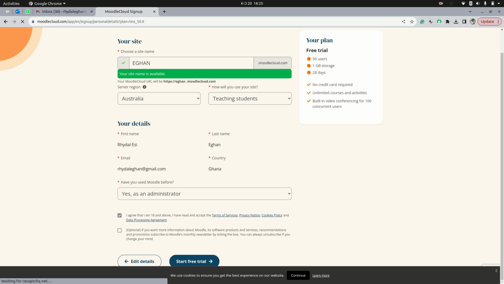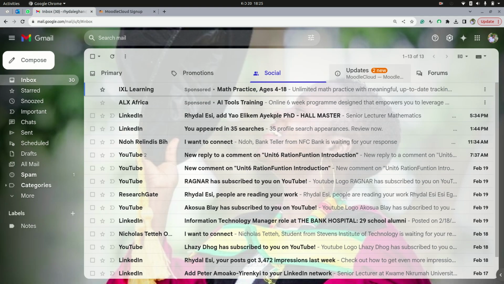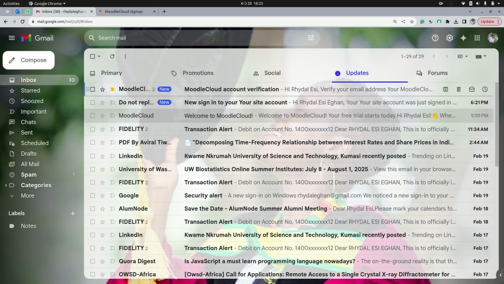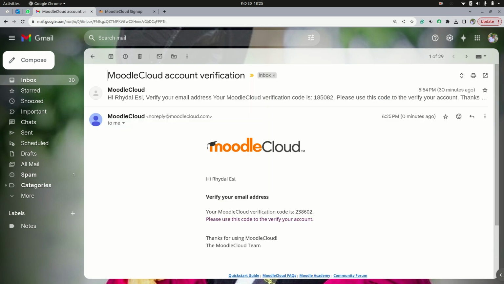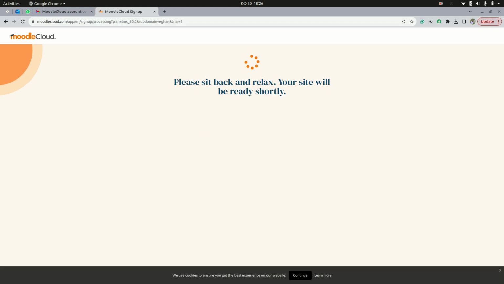Okay, so we are connecting. It says there's a code sent to your email, so you quickly go to your email account, the one you use in creating this. As you can see with mine, I have a message sent to me. It says, hi Radal, you can verify your email with this code. So what I do is to quickly copy this code, go back to my Moodle account page and then paste the code, and you continue. You want to ensure you use the right email address for creating the account where this code will be sent to. It says relax, sit back, and then have your site ready.